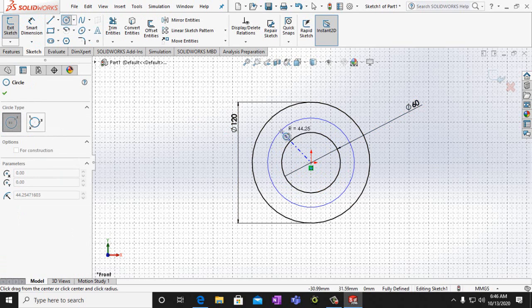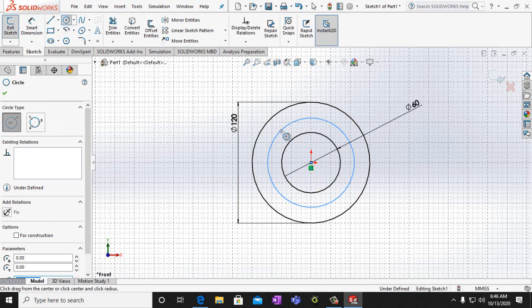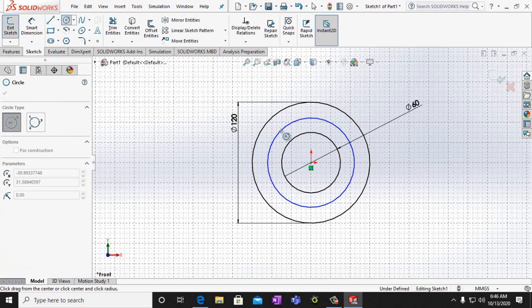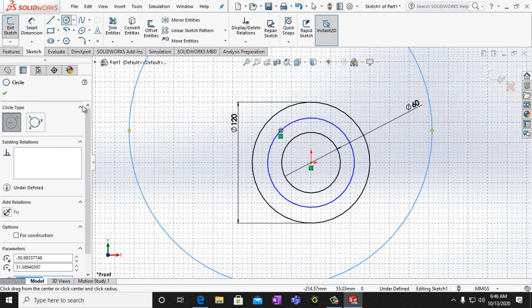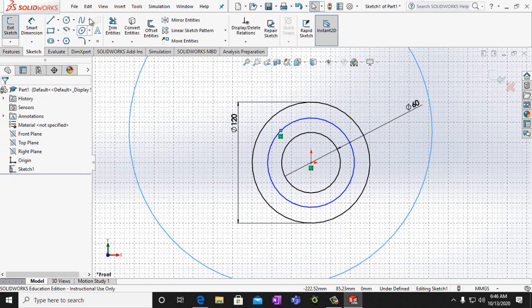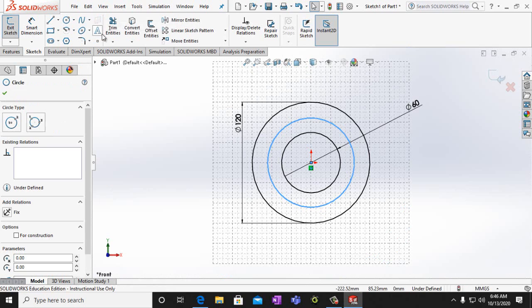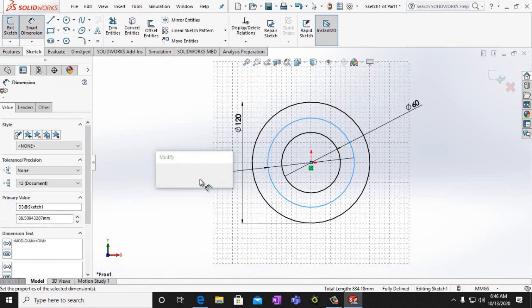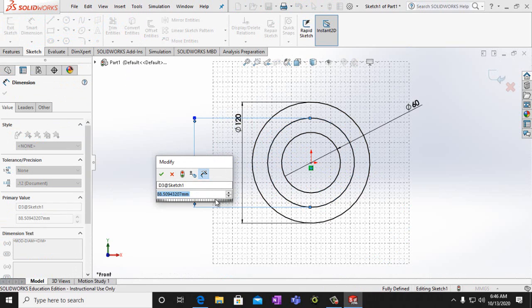Now we draw another circle. These are called concentric circles because they are one inside the other. They all have the same center point. So we have, whoops. I'm going to hit edit undo. That gets rid of the other circle. And then we're going to smart dimension this one to be 45. So 45 and 45 is 90 millimeters.